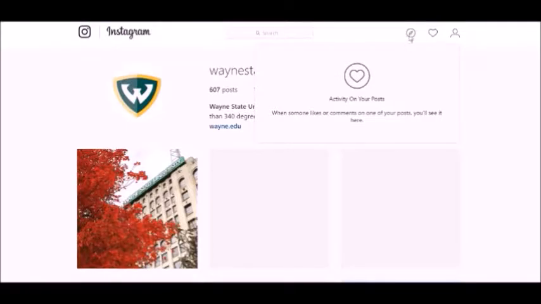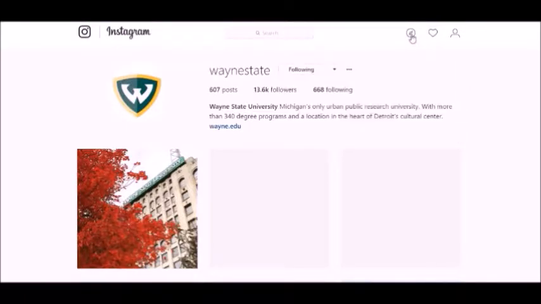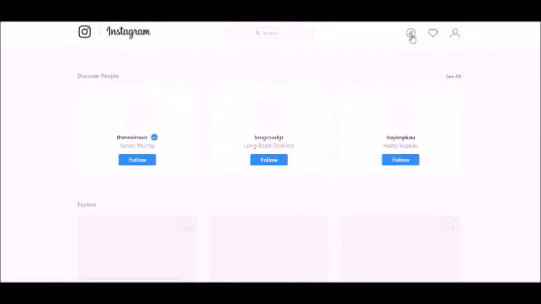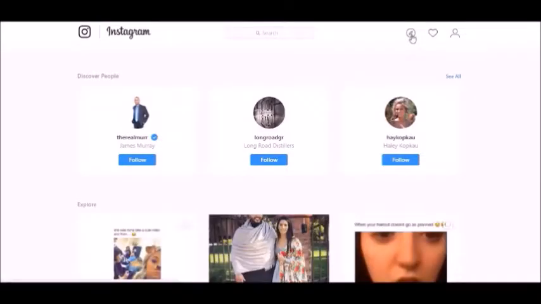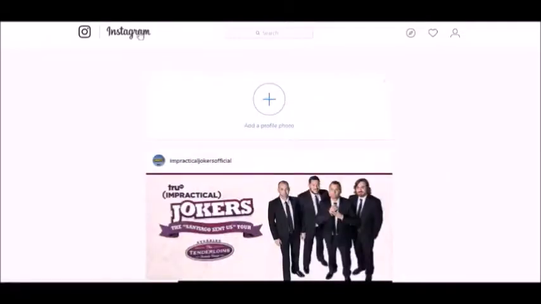Moving to the compass, this is going to be your Discover and Explore page. This is a great page because it is going to recommend accounts that it thinks you would like based on who you follow, what you comment on, and what you like. So you're able to go through and follow them. You can click see all and explore hundreds of these different accounts. Now if we go back to the search bar, it is a great way to search for fellow followers.